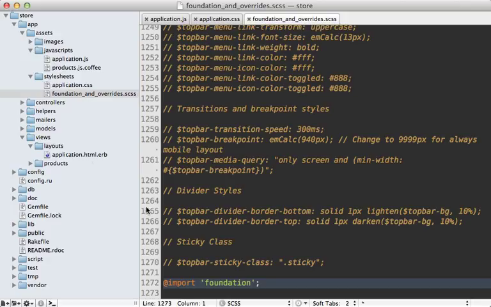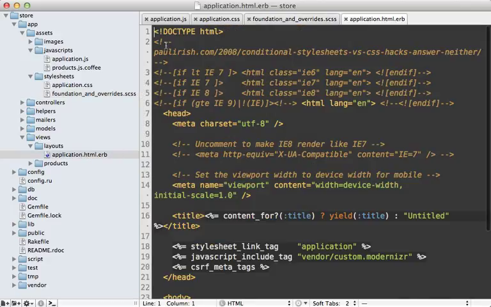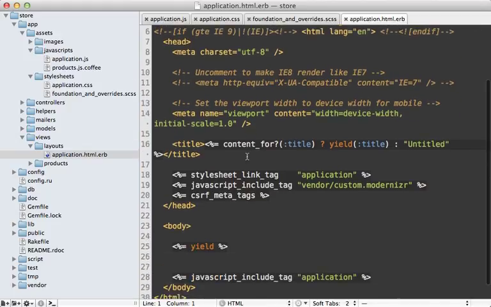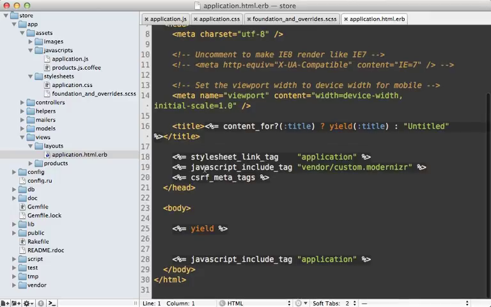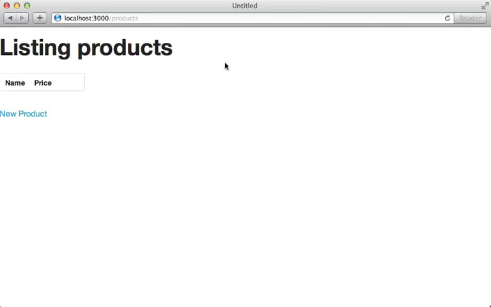The last file that was generated is the layout file, which provides some nice defaults for changing behavior for old versions of Internet Explorer. You can configure a title by setting the title content, and it includes the JavaScript and CSS files as necessary. And here's what our application looks like. It's not too shabby, but we've got a ways to go.